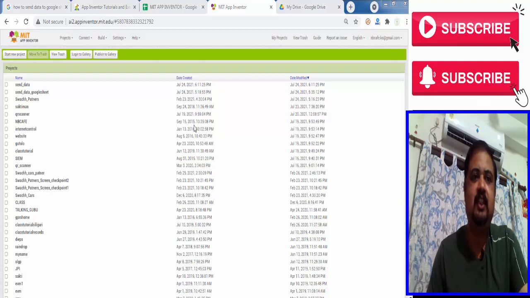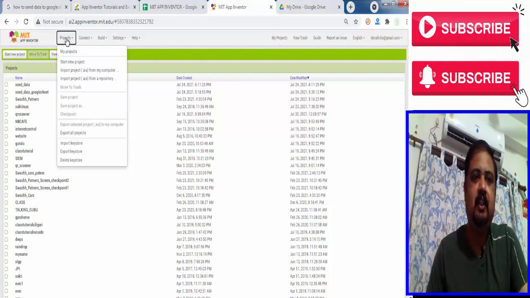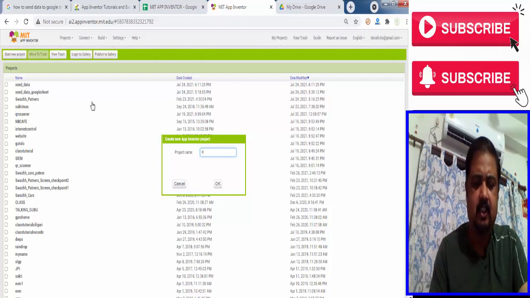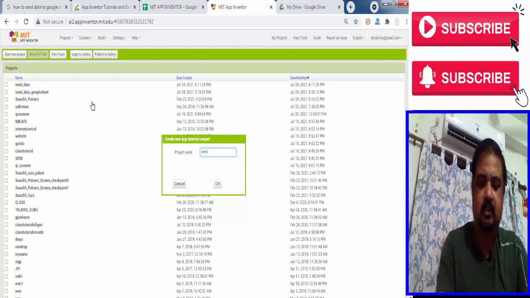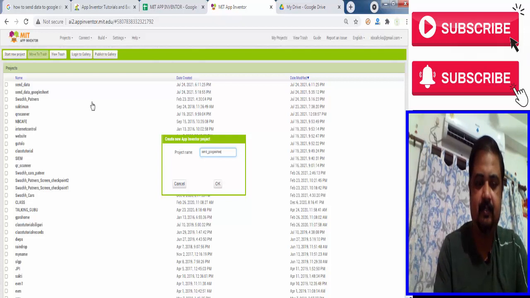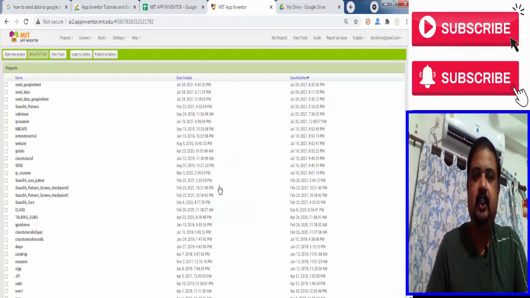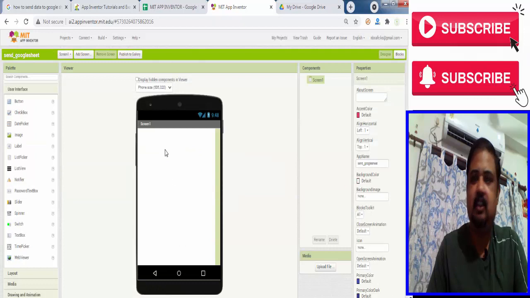For that, the first thing we have to do is create a new project, and I name it send_Google_Sheet. Okay, so when we set that project, obviously the new screen will come.